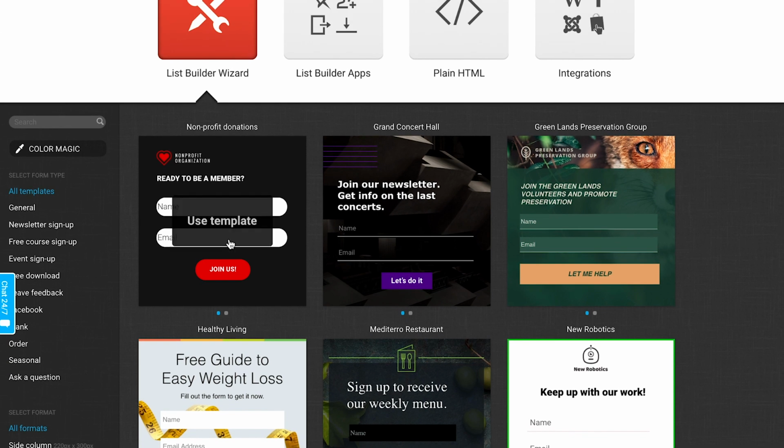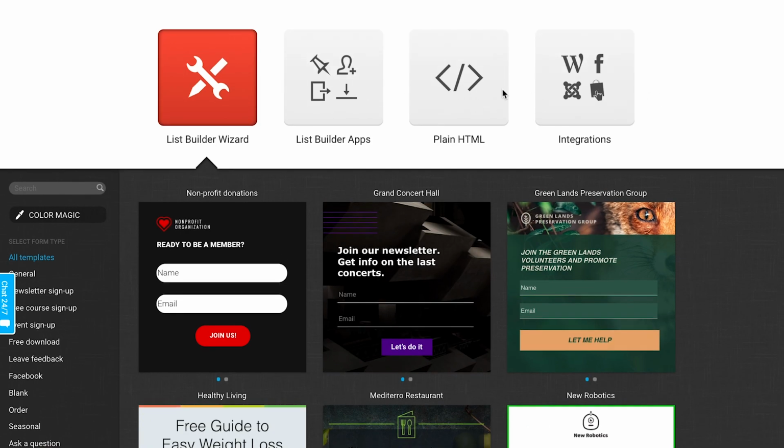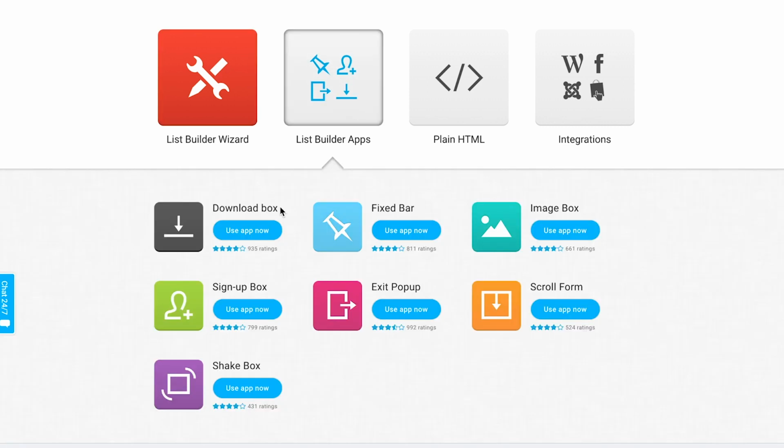But we can go ahead and just choose a particular template that we want, and I'll show you how to customize it. But before I do that, I will just draw your attention to the additional options you have up here. This is the List Builder wizard where we are now, but you can browse through the List Builder apps to see different form types you have, like a pop-up or a fixed bar that you'd like to use.